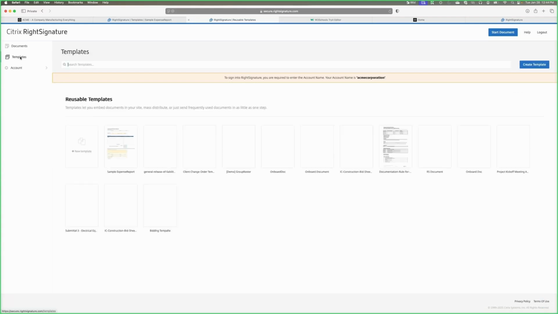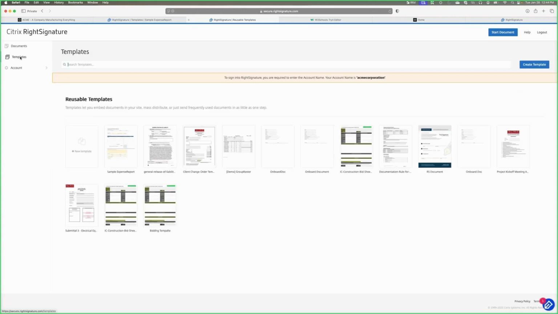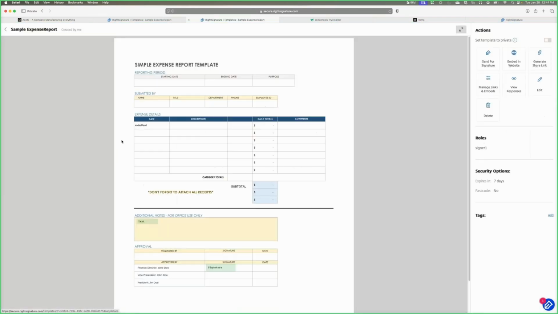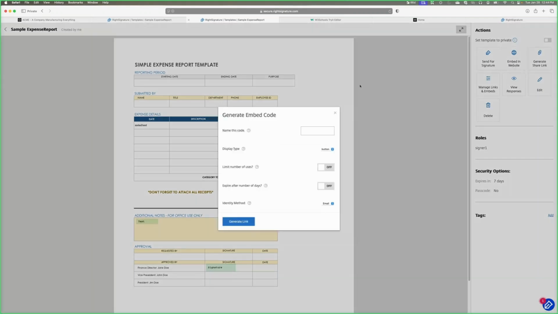Again, since we're working with this expense report, maybe we want to post it on our website, so anybody that can navigate to our website can actually access it, fill it out, and submit it. What we can do is there's an embed in website button here. If you select it, it's going to ask you a few things about this embedding.